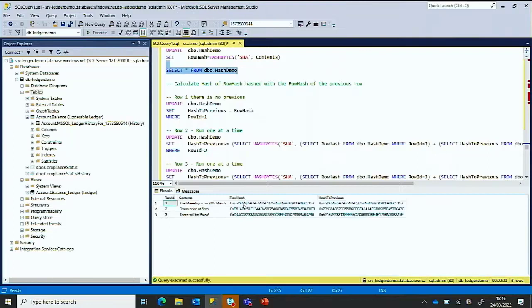So these 3 here in the row hash are the hash of the string. Then the hash to the previous: for the first one, I just set it equal to the first one because there's nothing else to hash it to. Then for this one, it's the hash of this one plus this one, and this one is the hash of this one plus this one.